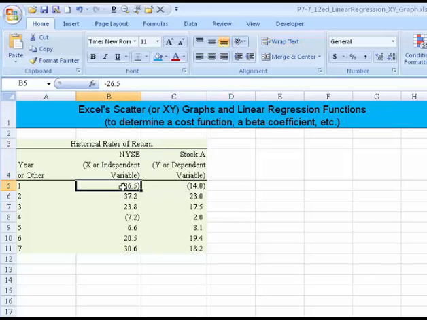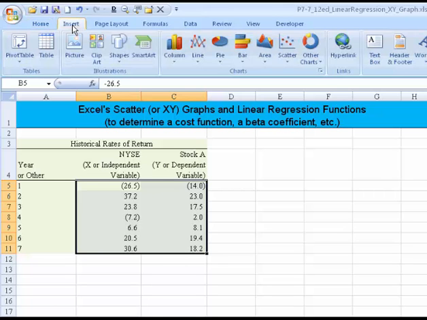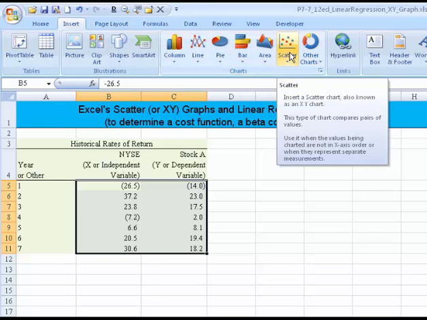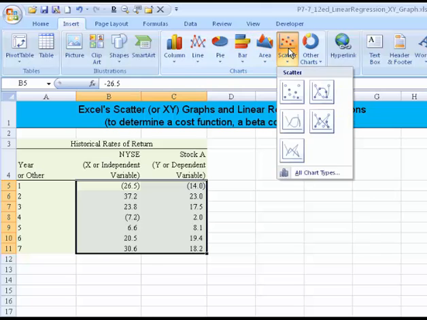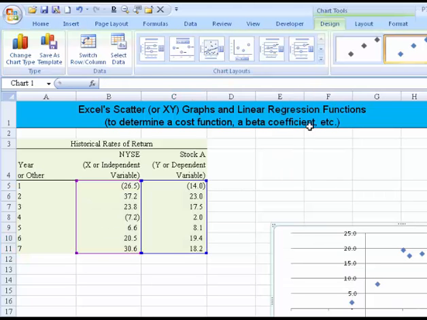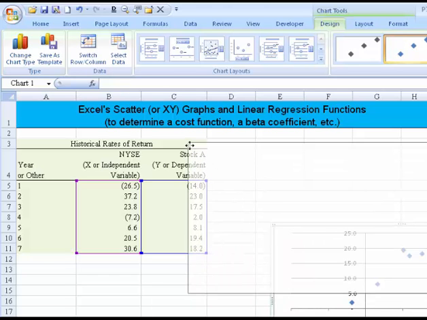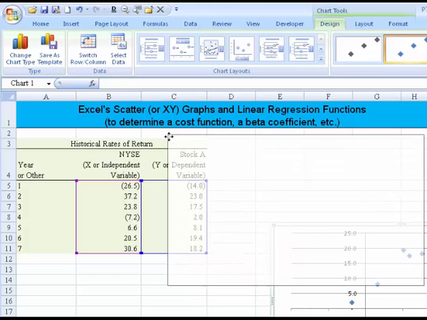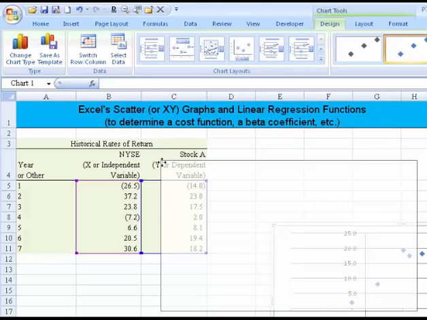Alright, to start this, I'll highlight the range of data that represents our independent and dependent variables. And then I'll go up to the Insert menu, click on the Scatter graph. These are our charts, as they're called in Excel. I'll click right here, and you're going to get a graph that looks something like this. Let me slide it over so you can see it. I'll put it over our data, but that's okay.